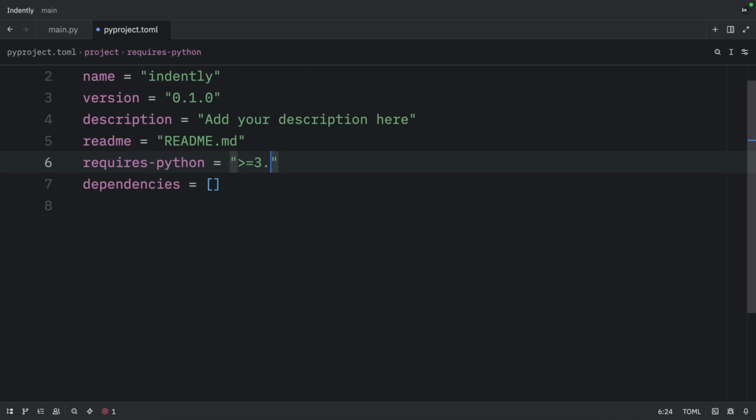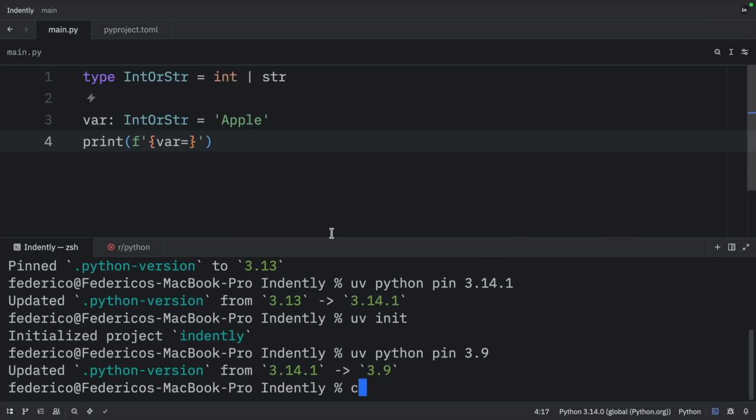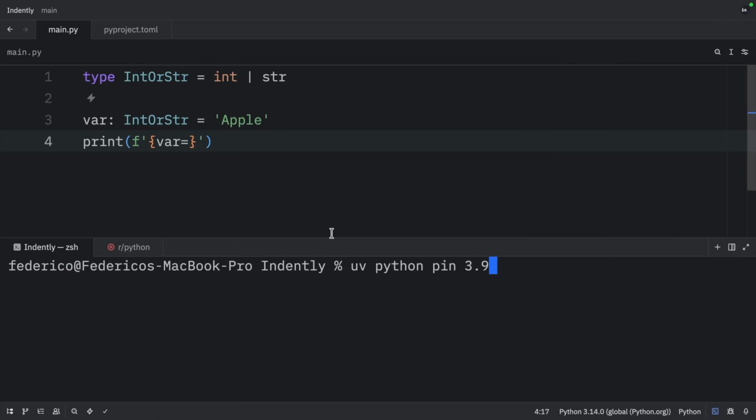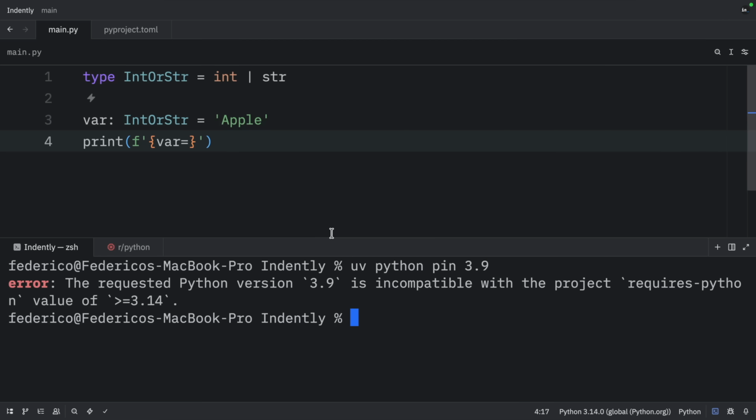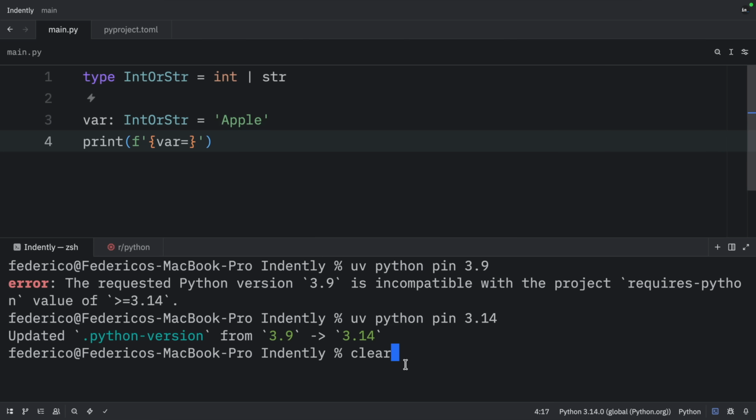So in this example, we're going to specify that the project requires Python 3.14. And what's cool about that is that if we try to change the version of Python to something such as 3.9, it's not going to let us do that because we specified in our pyproject.toml file that our project required 3.14 and above. So let's change that back to 3.14 and continue with the video.